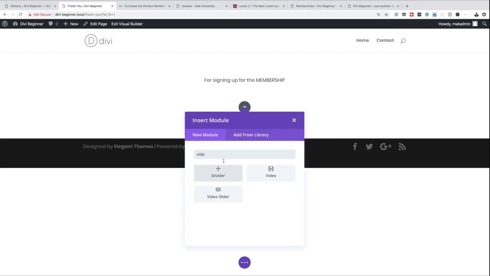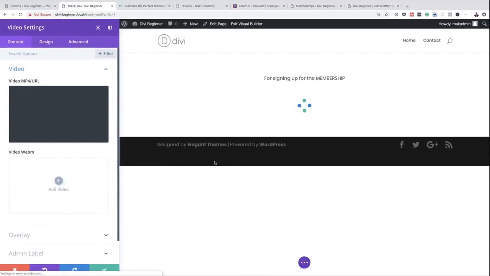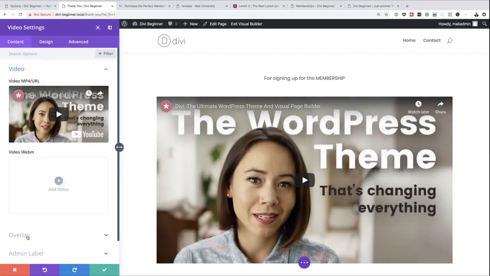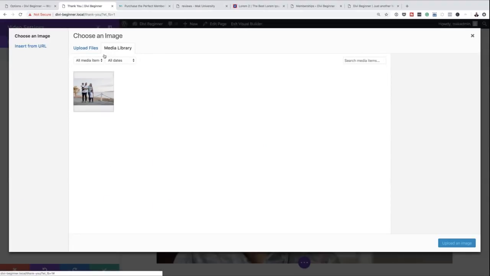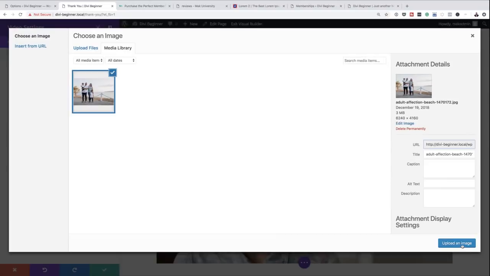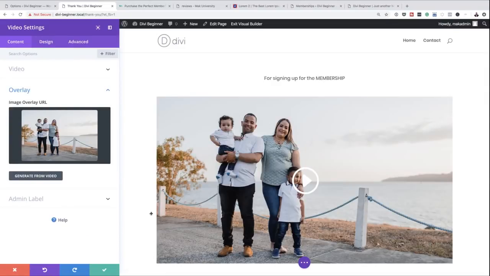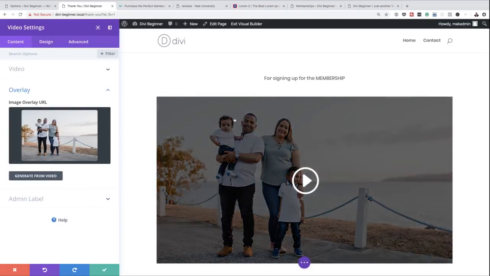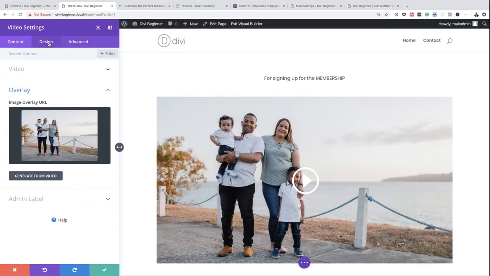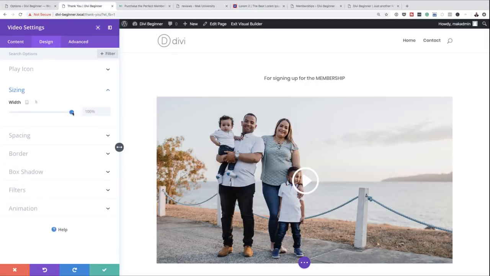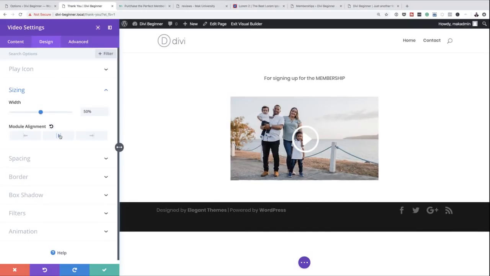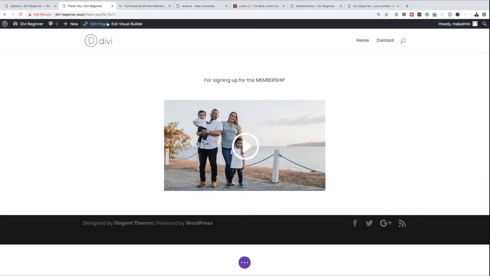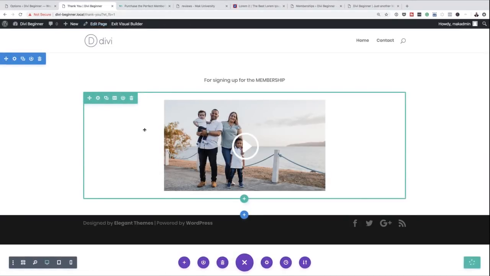So I'm just going to search here for my video, click on video, and then I'm going to add an overlay. You notice here that every time I add a video, I like adding an overlay image. So I'm going to click here on this plus button, and I'm just going to use our default overlay image here that I have on the main page. But of course, you can upload any image that you want. So as we can see here, this video looks really, really big. So what you want to do is to come over here to design, sizing, and then reduce the width of that video down to about maybe even 50% and center it. Okay, so that could be your thank you video. Save that. So that's your thank you page. I'm going to save.